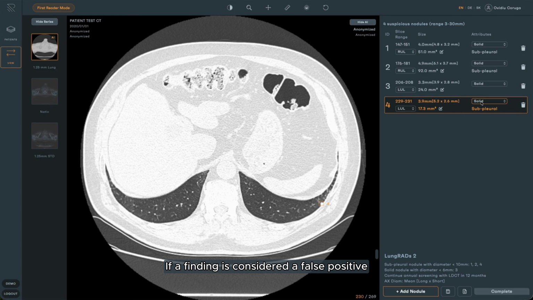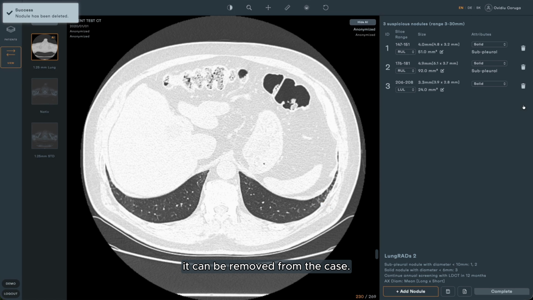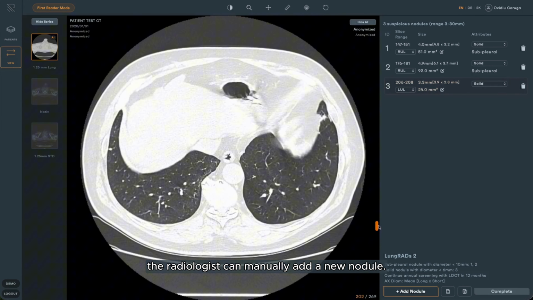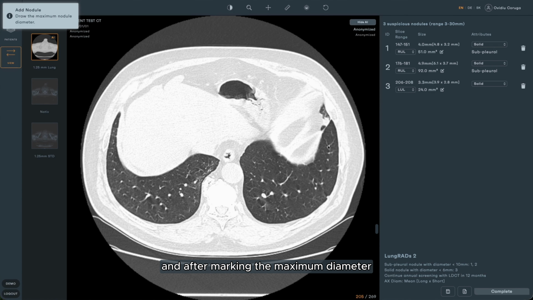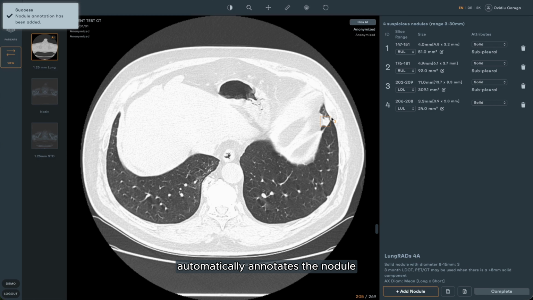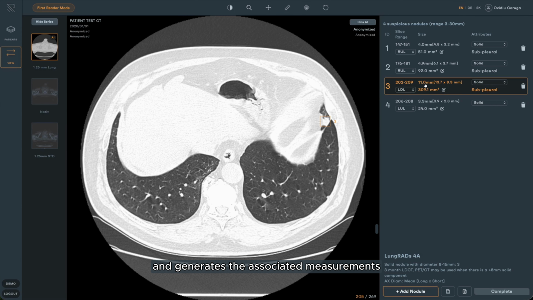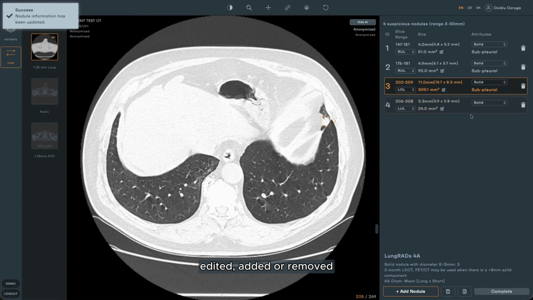If a finding is considered a false positive, it can be removed from the case. At the same time, the radiologist can manually add a new nodule by selecting the Annotate Nodule button. After marking the maximum diameter, RAYSCAPE automatically annotates the nodule and generates the associated measurements and attributes. As findings are confirmed, edited, added, or removed, the LungRad score is updated accordingly.